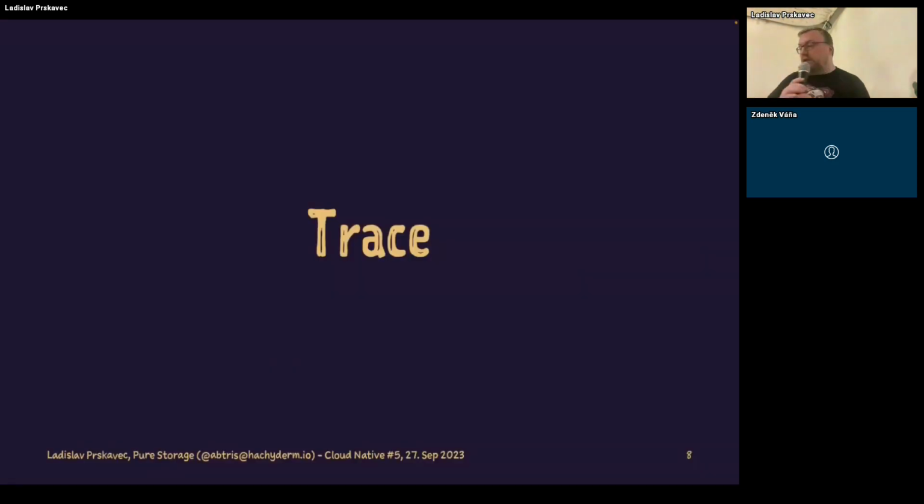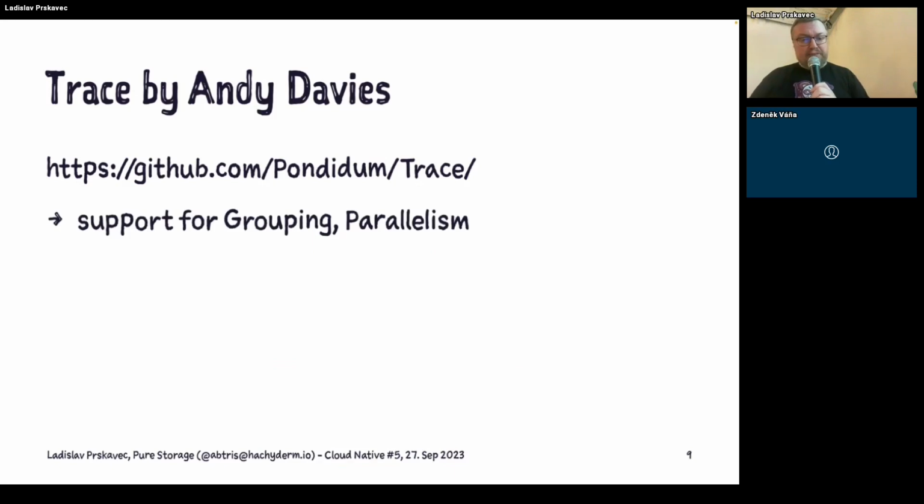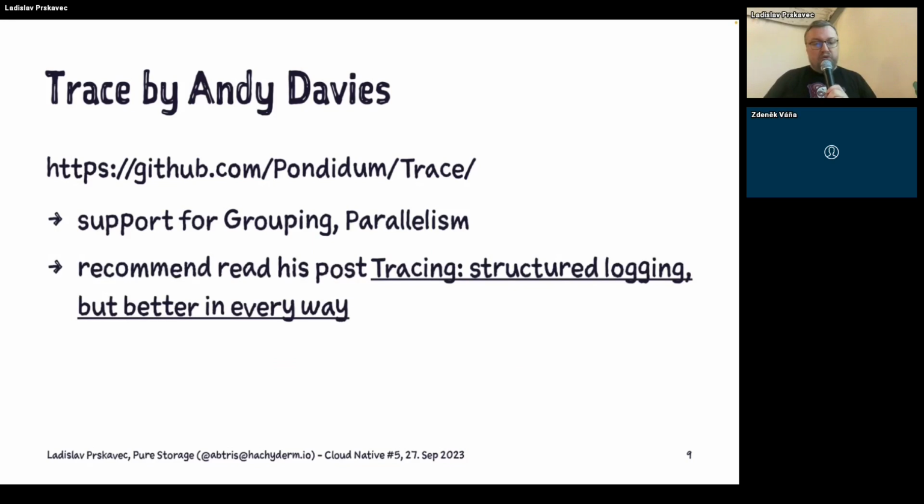But we will continue with CI. I don't have enough time to cover everything. The trace tool is very simple. It's by Andy Davies. There is a GitHub link, you can look at that. It supports grouping and some parallelism. You can also read his blog post that I really like.